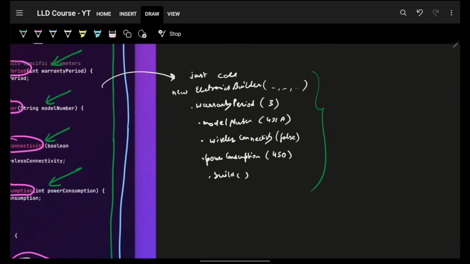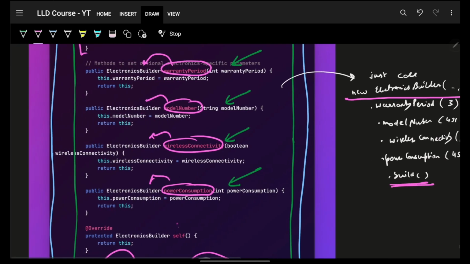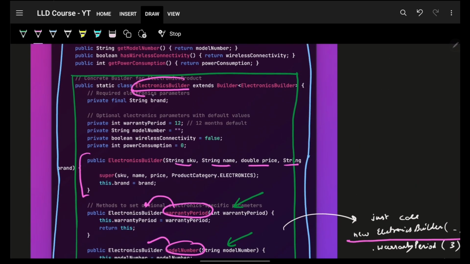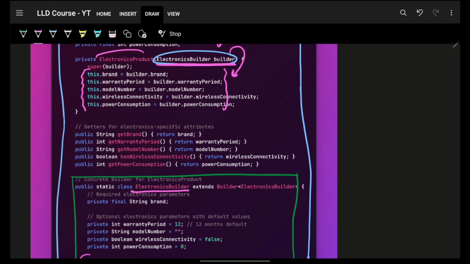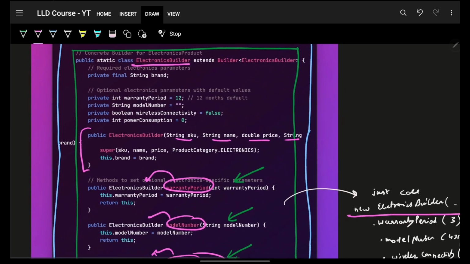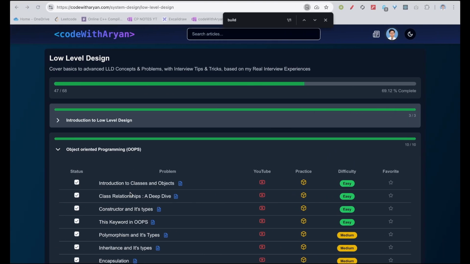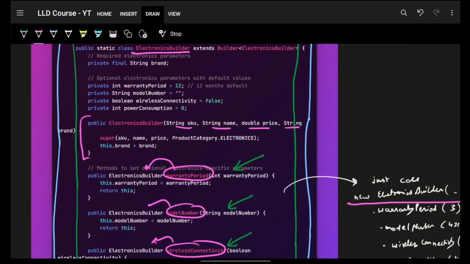So this is how it usually goes: you will call a builder, and then you will call whatever attributes you want. If you don't want wireless connectivity, or let's say if you don't want power consumption, you will remove it, and keep the rest. Let's say if you want an HD screen, and you don't want any other thing, you can simply remove that as well, and just call build. With that build, you will finally get the electronic product object. Cool. Again, this is the use case of builder. I highly recommend, please go and watch the builder video specifically for learning the builder itself.